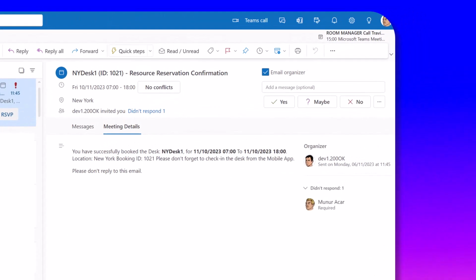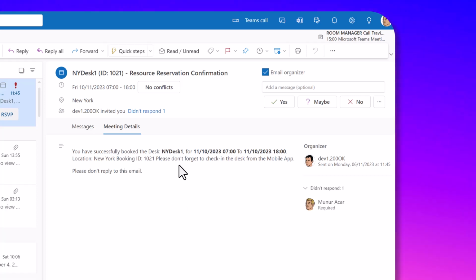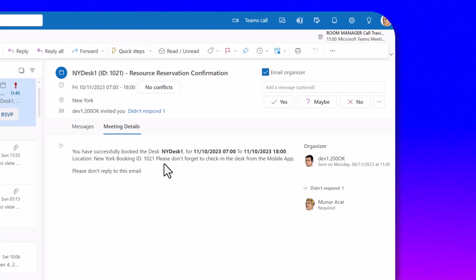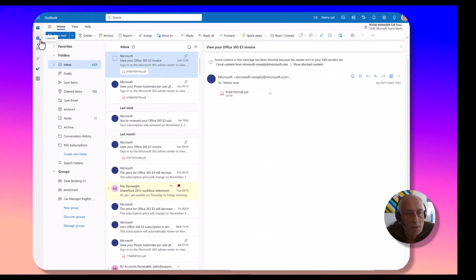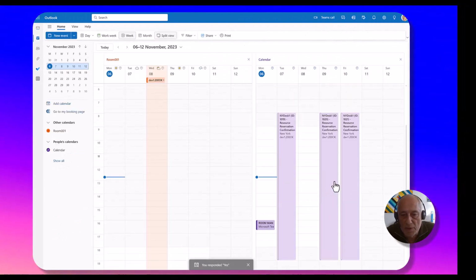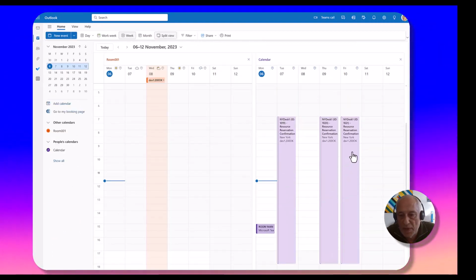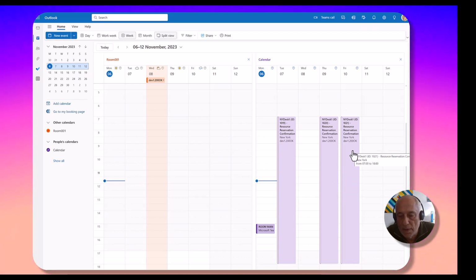The confirmation email drops into his mailbox. He can accept, he can deny. All the details of the desk, the location, the date and time are summarized in the email body. Alex accepts the meeting, goes to his personal Outlook calendar, and the desk booking has been confirmed.